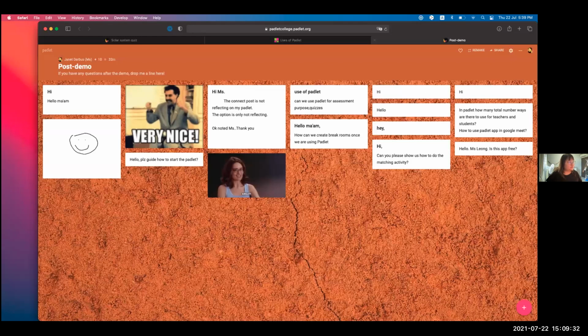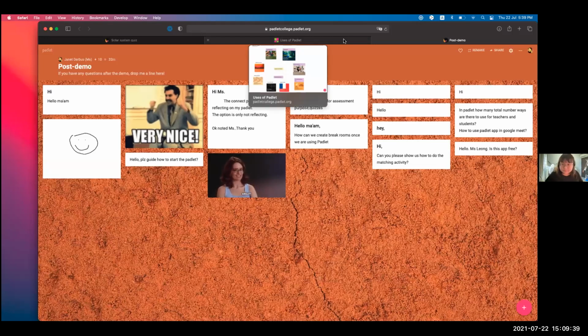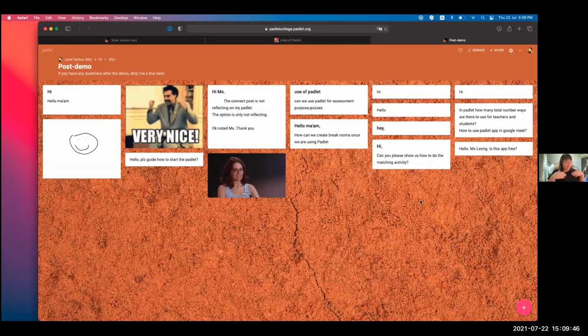Okay, let's see. So no other questions? Miss, is this app free? Yes, there is a free version of this app. You can sign up for a free account at padlet.com. Right, so I can actually just key in the address for you. Okay, so I'm going to give you a link. You can sign up for free at this link right here.